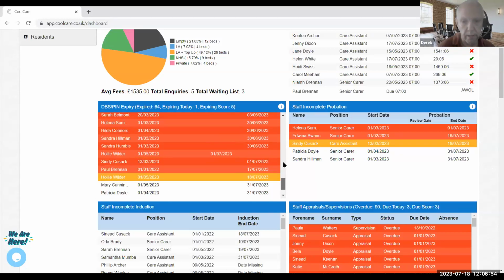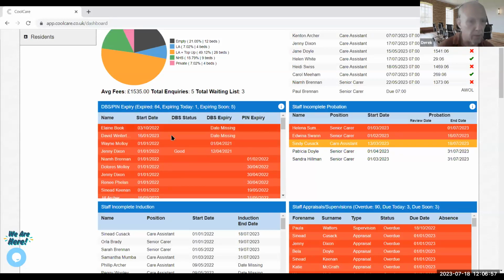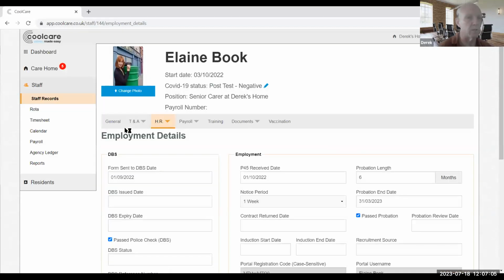Let's hop up here to the very top, and let's have a look at Elaine Book. It tells us that her DBS is missing. So let's click on that. It not only takes us to Elaine's record, it takes it straight into employment under HR. It's taken us right to the area we need to be in.